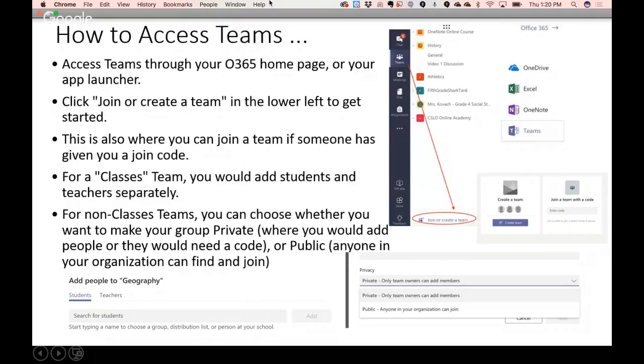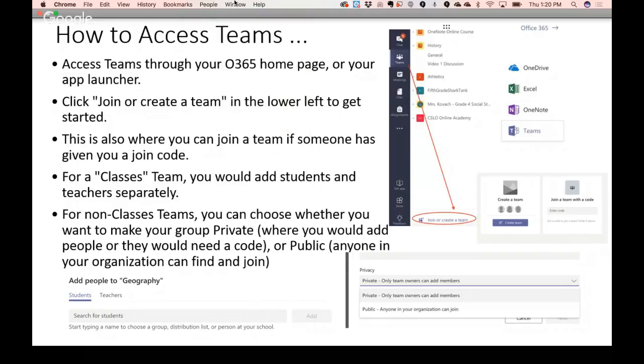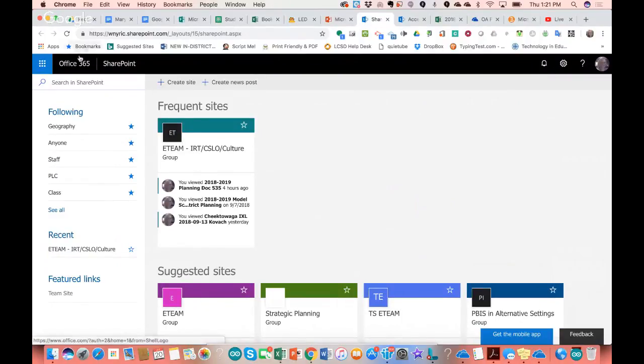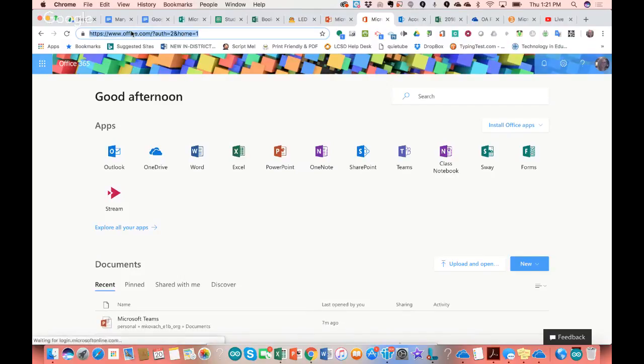Okay, so what I'm going to do is go into Microsoft Teams here. Let's see, I will go back to my Microsoft account. Okay, so let me go back to my Office 365 homepage here. Now from here, you can access Teams right from the homepage. So I can click on Teams. It's purple, the letter T with 2 little person icons coming out of that.